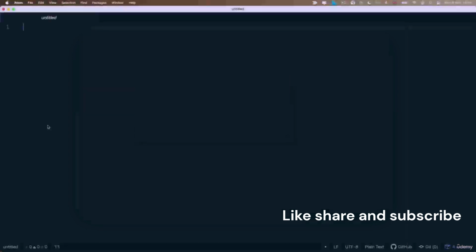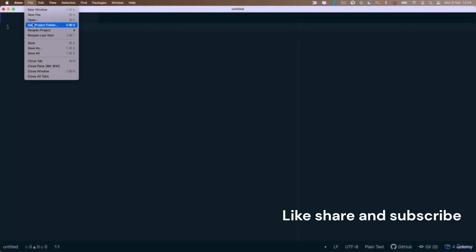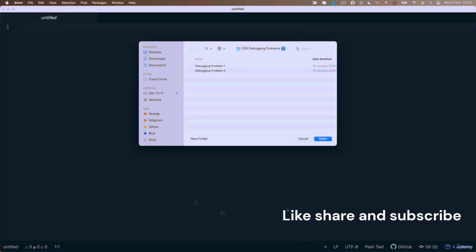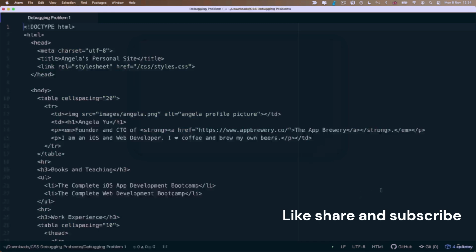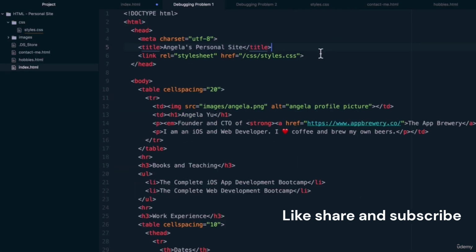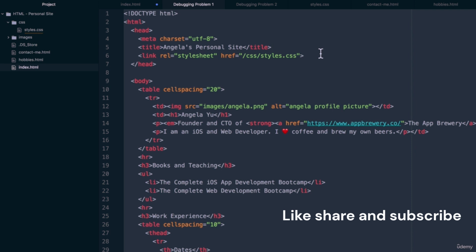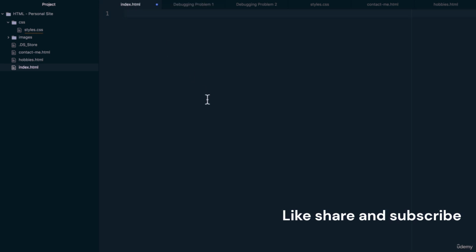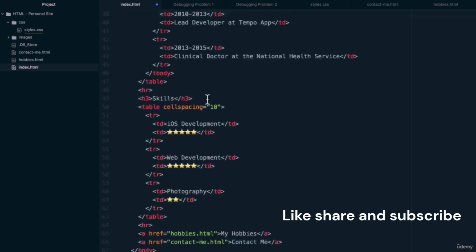Now you're going to go to Atom, you're going to go to File, Open, and you're going to navigate to that folder in your downloads and make sure that you haven't selected the zipped version. Select the file and then open up debugging problem 1. And you're going to hit Command A or Control A to select everything, and then you're going to hit Command or Control C, and then you're going to copy all of this code over to your index.html.